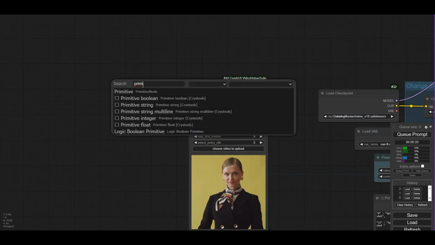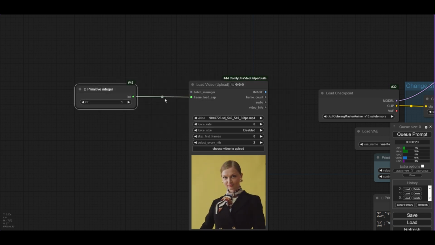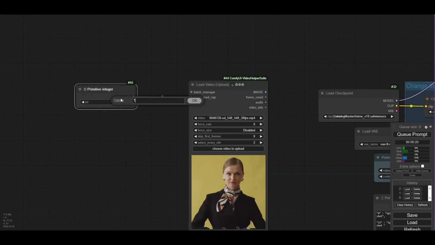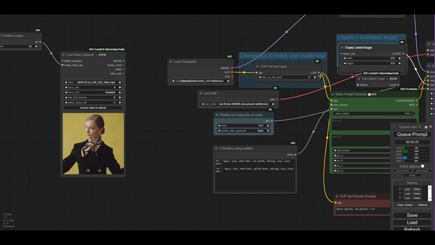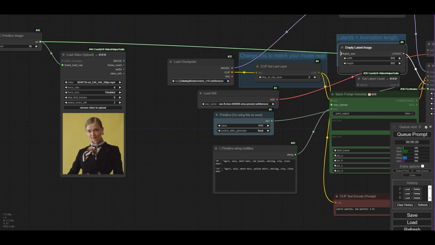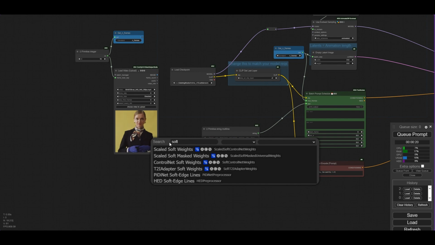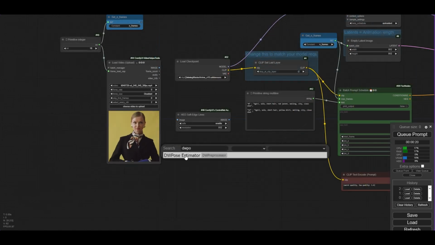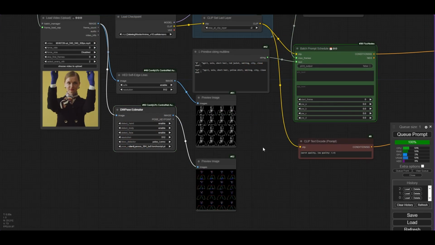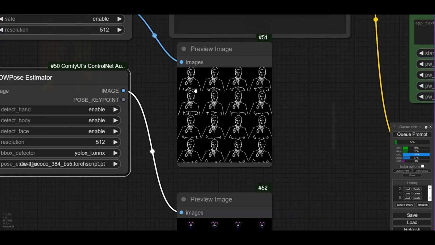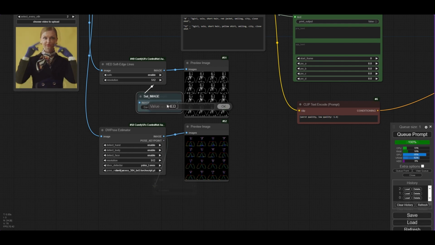Add a primitive integer. This defines the number of frames to render. Connect it to the video node and set it at 16 for the moment. Convert the batch size of the empty latent to input and connect it to the integer node. For this example, add the HED soft edge and the DW pose estimator preprocessors. Connect them to the load video node and run a preview to check they work. We will use set and get nodes to make the workflow tidy. We create 2 for the preprocessed images which we use later in the ControlNet.